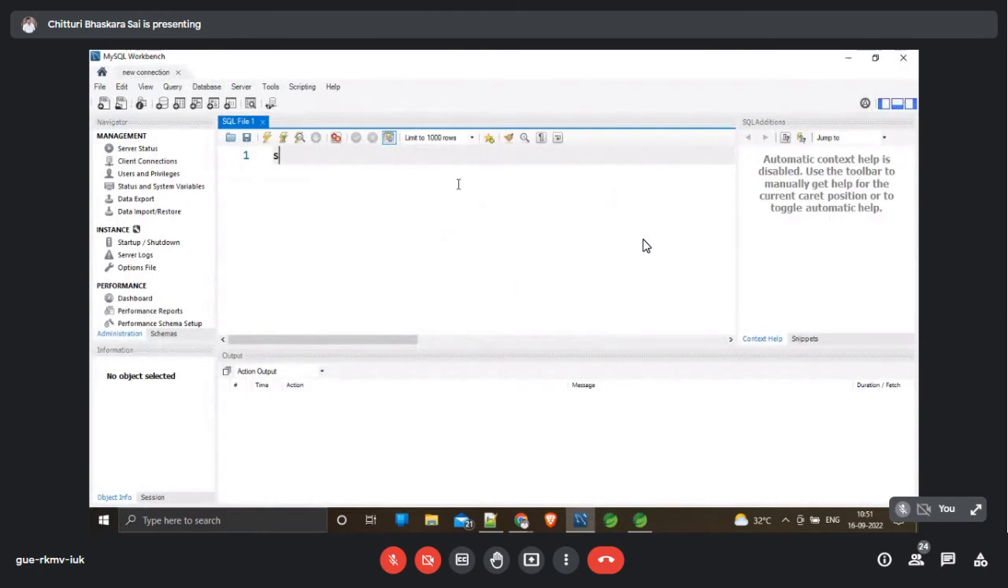So here, we have to select the database, right? Show databases, use the database. Okay, let's write some basic commands. Show tables, and select star from the employee table.